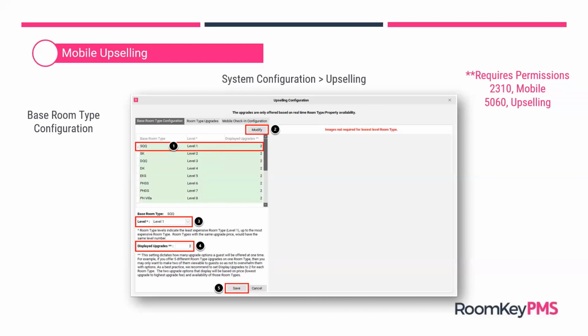Now, these options are going to be subject to your actual live room availability. So if an upgraded room type is not available for the guest stay, it will not display or it will not prompt the guest during their pre-arrival check-in.